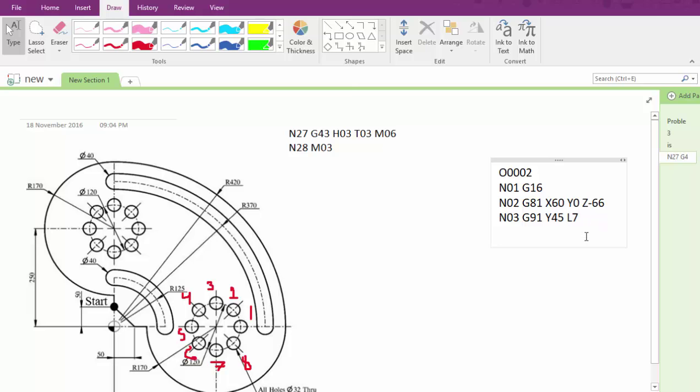So after finishing this set, we will close the drilling cycle and the relative or incremental coordinate using G90 and G80. And the last thing here in the subprogram is to go back to Cartesian coordinate and M99 to end the subprogram and go back again to the main program.